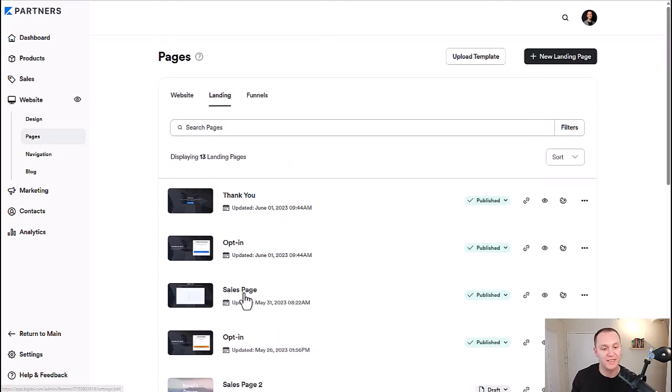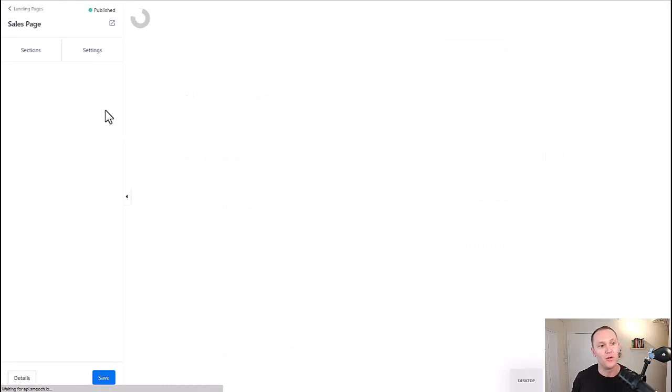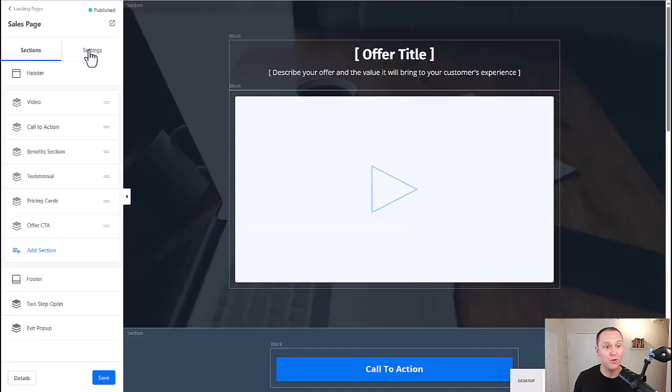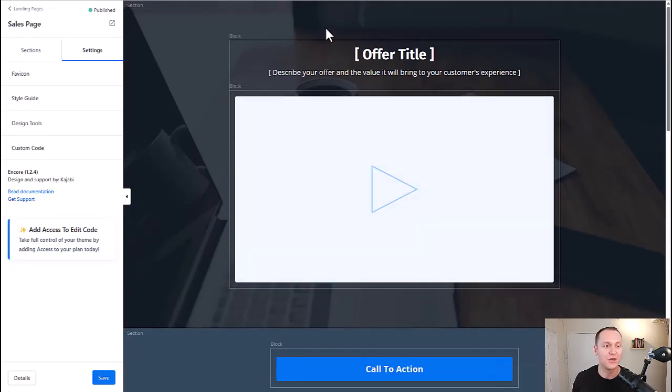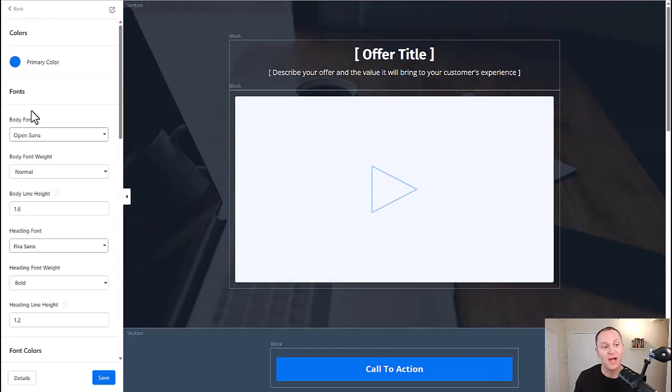One other cool thing is that you can actually change out your settings, which is pretty cool. Inside of whatever page, this is on your website pages as well, you can change up that favicon, or if you go to style guide, you can change out the font as well.